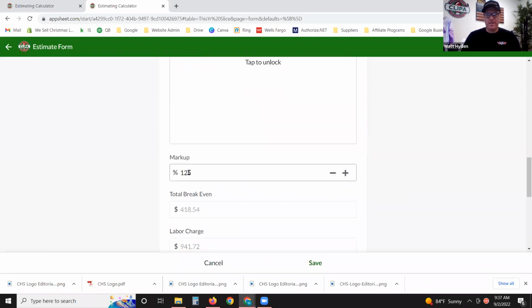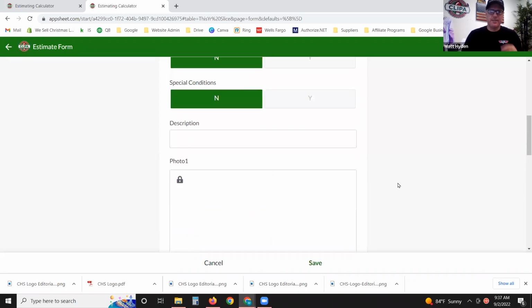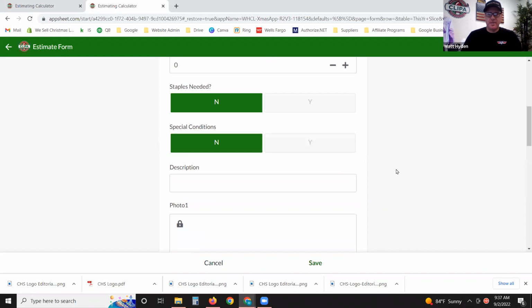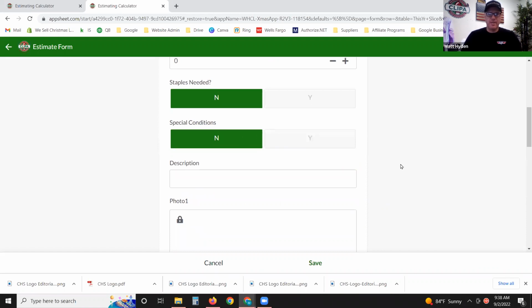Remember this markup? We had that in the settings. That was my default markup. I can change it here if I want. If I want to adjust it, maybe this job's further away, whatever, I can adjust it down or up within this section. Okay. So staples needed, we're going to put no. Any special conditions I need to worry about, we can add that there. There's nothing right at this point. Special conditions we need.